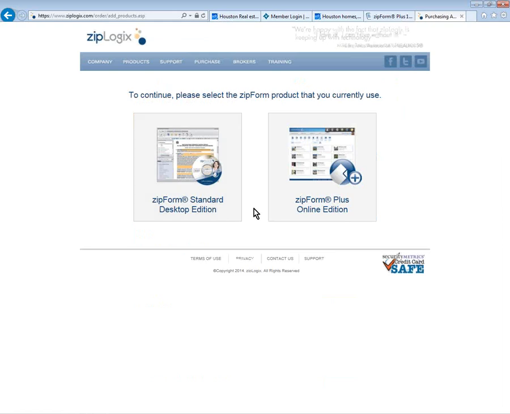That will allow you to select the zipForm product that you currently use. If you sign in online through the Texas Association of Realtors or through your brokerage website, then you are using zipForm Plus, the online edition. If you open zipForm from your computer, then you are using zipForm Standard, the desktop edition. Either one works very well with MLS Connect to allow you to import information into your forms quickly and easily so that you can make an offer at any time.